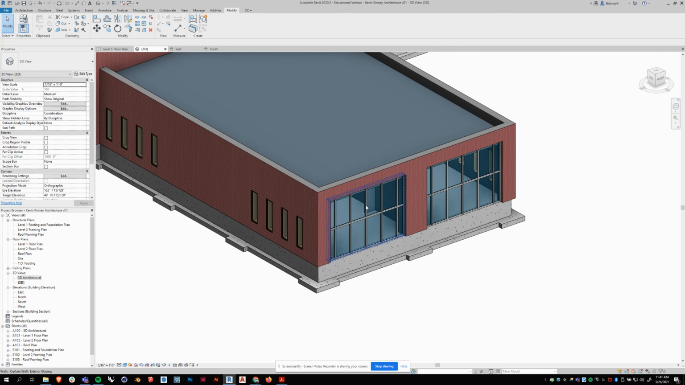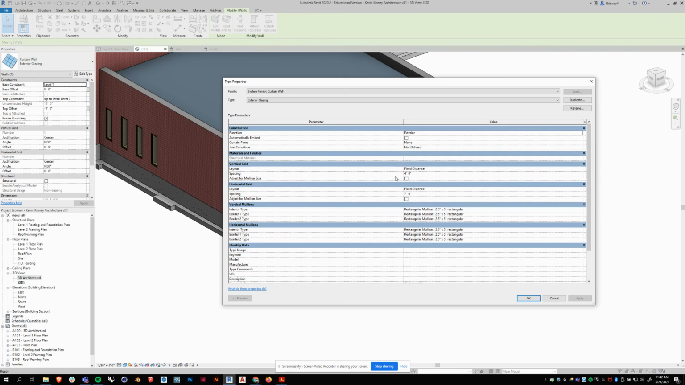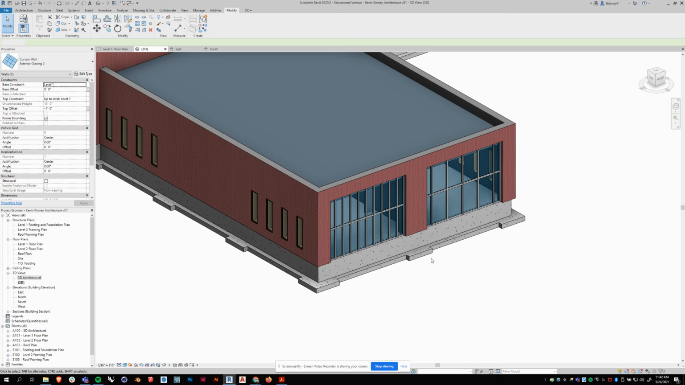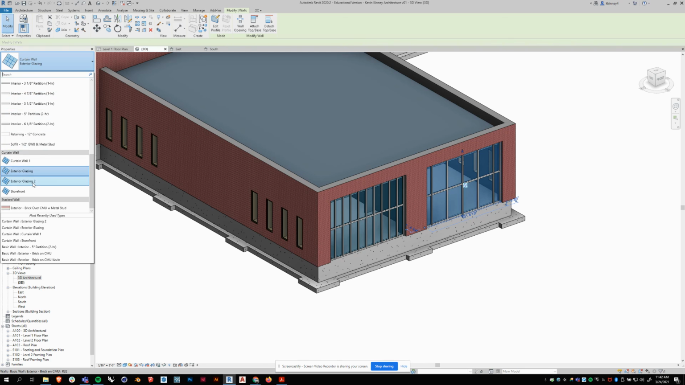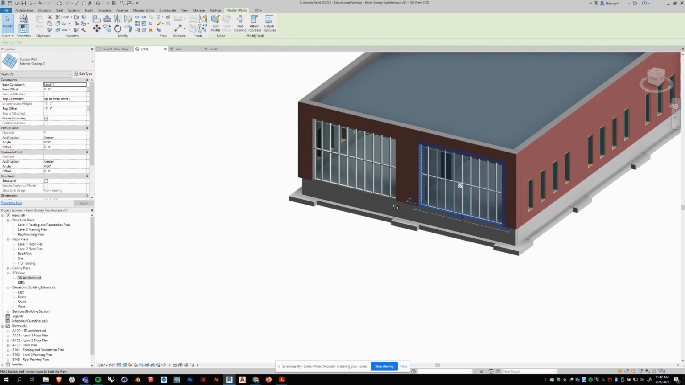Now, I can always go into my curtain wall, exterior glazing, edit type, and change the settings in here. If I want to keep this setting and leave it how it is, but I want to make a different one, I can just duplicate, call this one exterior glazing 2, and I'll change the spacing here to 2 feet. Okay, I'm going to hit OK. Now, this one is different from this one because this one is exterior glazing 2, and this one is just exterior glazing. So I could change this one to exterior glazing 2 because I have another type in here now. And now it has the same sort of effect. So you can make as many types as you want.